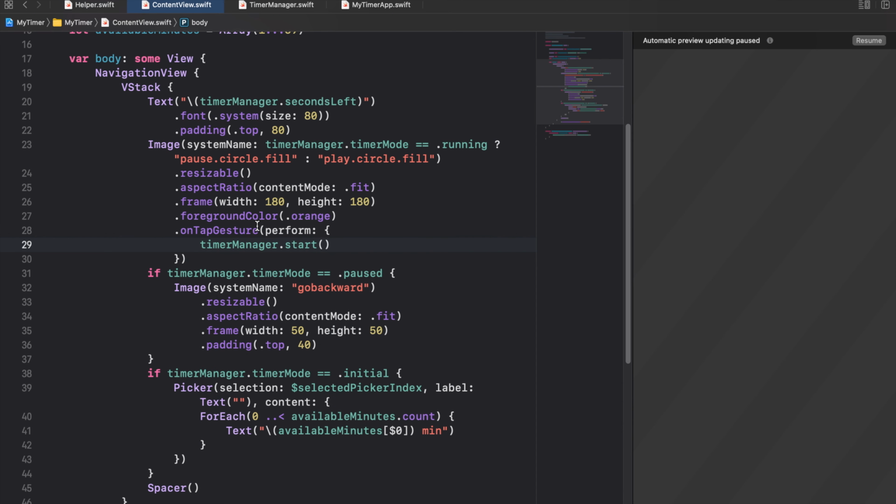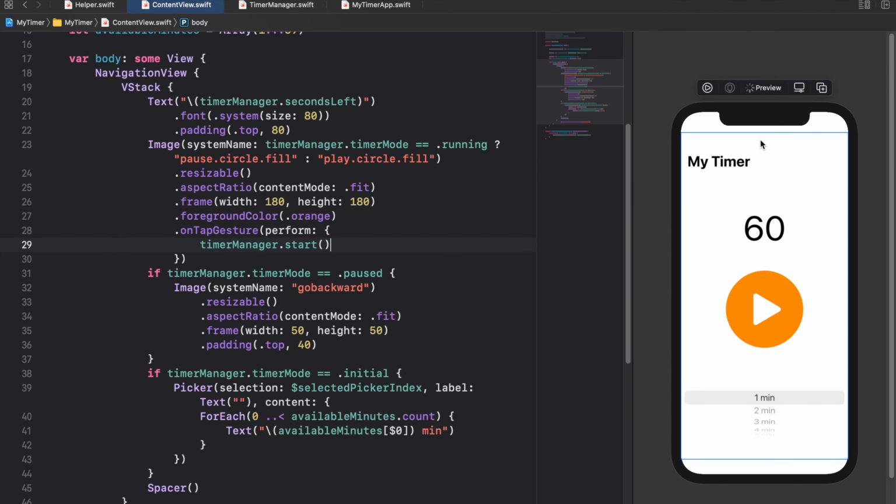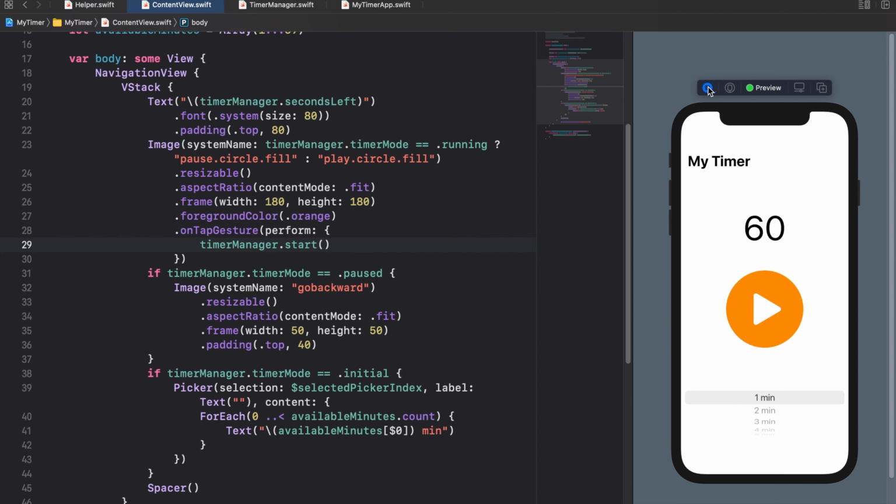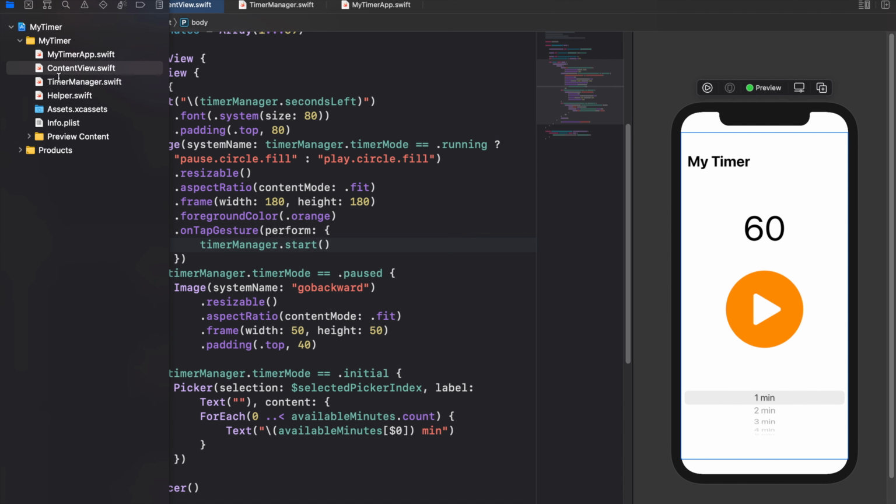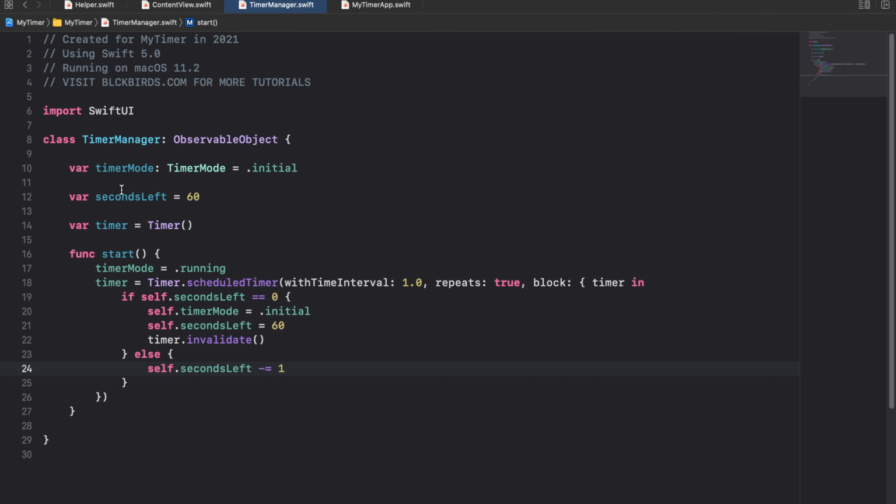Let's check if our timer works by running our app in live mode and tapping on the play icon. However, nothing happens yet. This is because until now, changes in the seconds left property don't cause the observing content view to refresh itself. We need to tell SwiftUI that all observing views should get updated whenever the seconds left is decreasing. To do this, we use the published property wrapper.